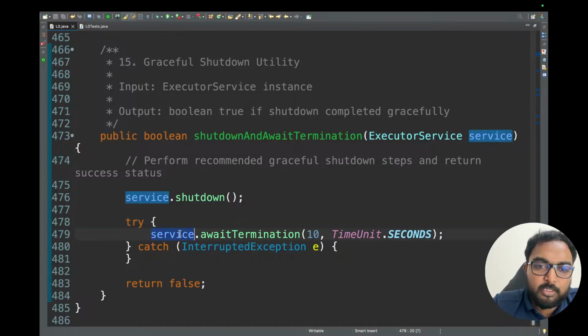So service dot await termination. I'm waiting for 10 seconds. If you see the await termination, it returns a boolean value, and the boolean is, where is it? True if the executor terminated and false if the timeout elapsed before termination. Okay, so this service is in effect doing nothing, so it should execute immediately is what I am assuming. So it wouldn't even take more than 1 millisecond. So this should return immediately.